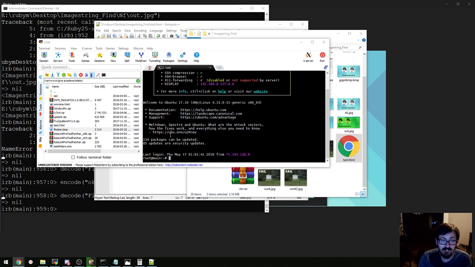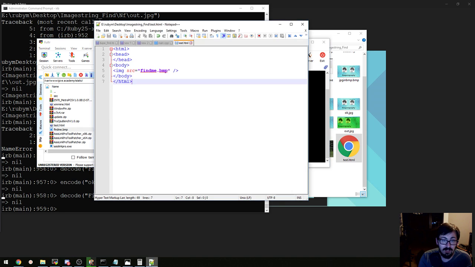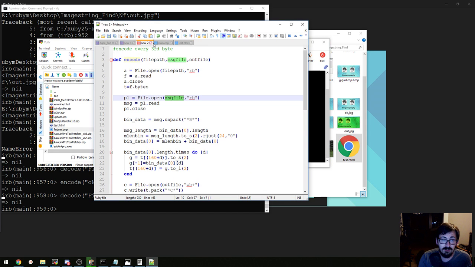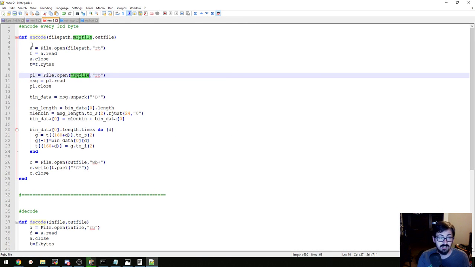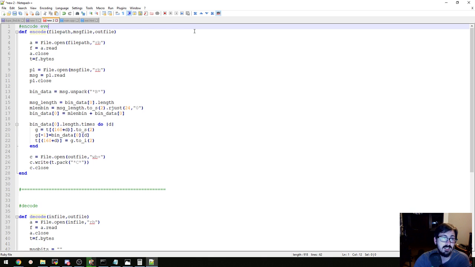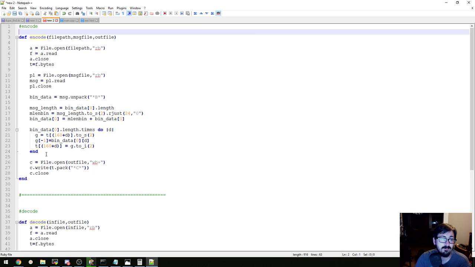And if you go back through the video and look at this code right here, this is encode. This is not every third byte. Encode. Just leave that right there for a minute because you're going to have to type it.